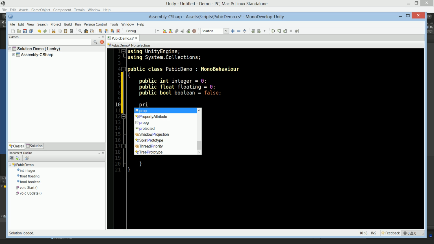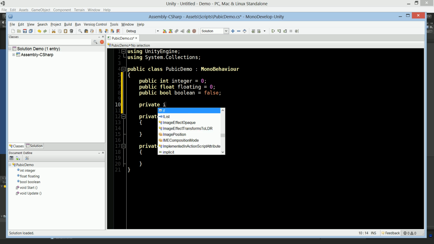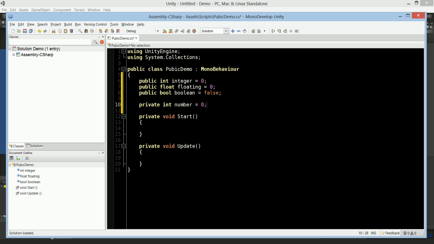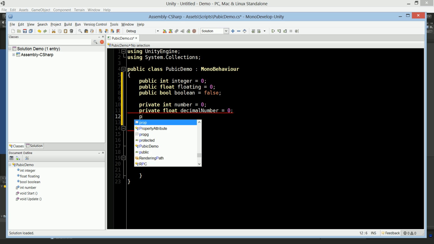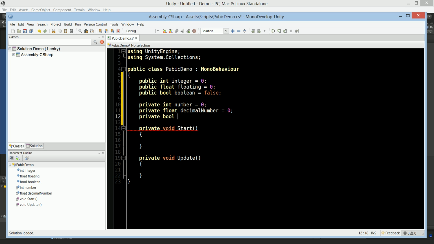Let's do a couple private. Private int number is equal to 0. Private float decimal number is equal to 0, and private bool prvt bool is equal to false.